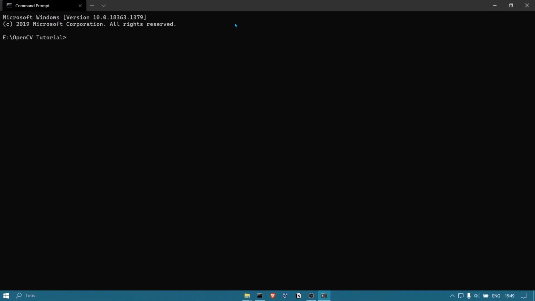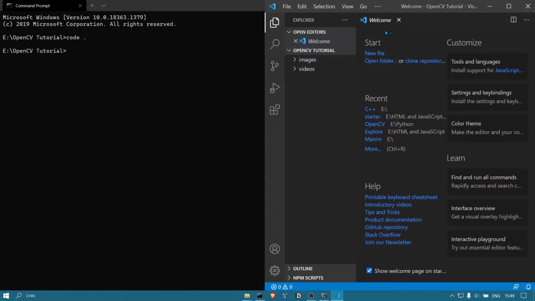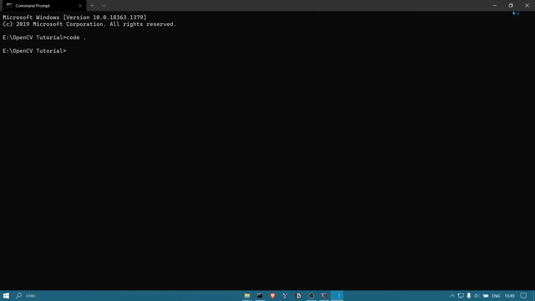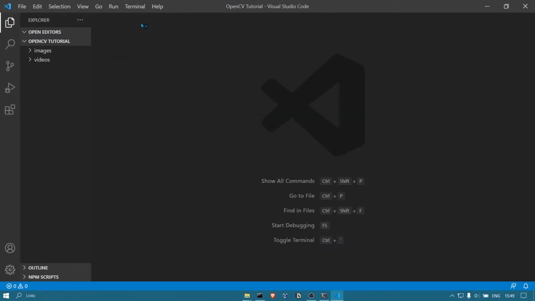Let's type in code to open up Visual Studio here, and it's my preferred code editor. You can use anything you want. Okay, and now in this folder, let's create a new file named main.py.